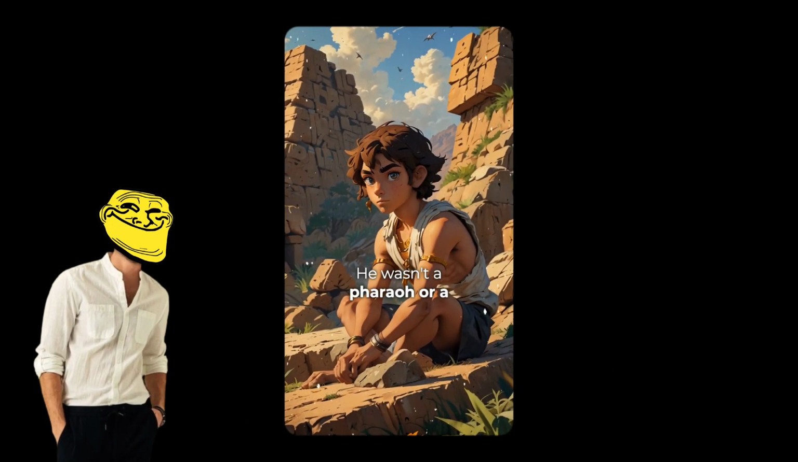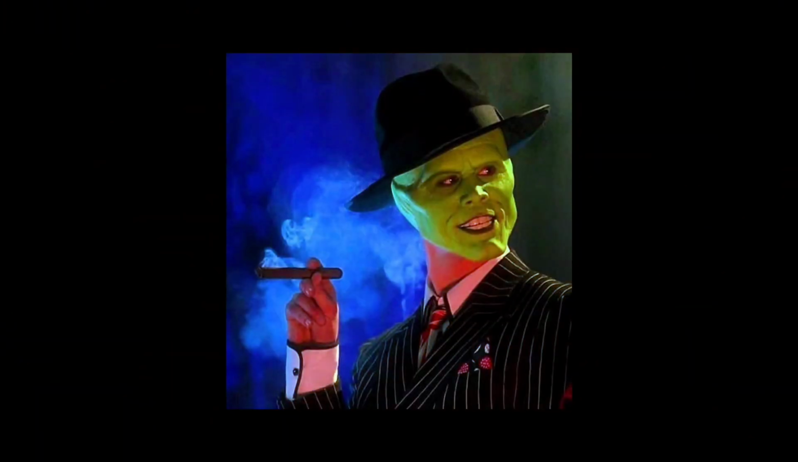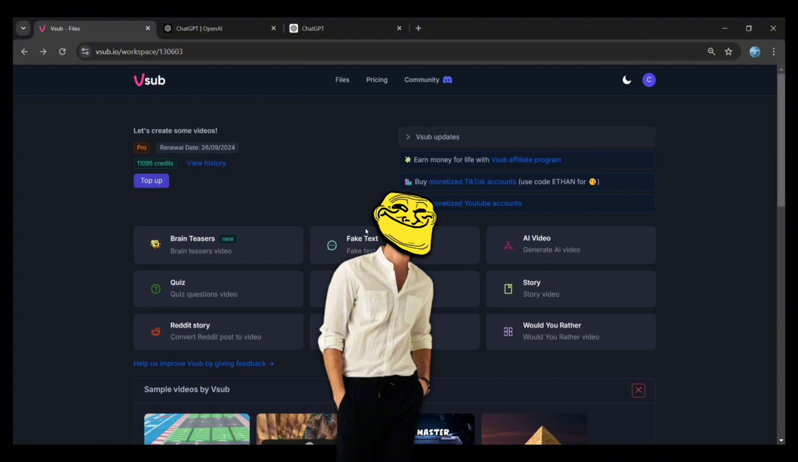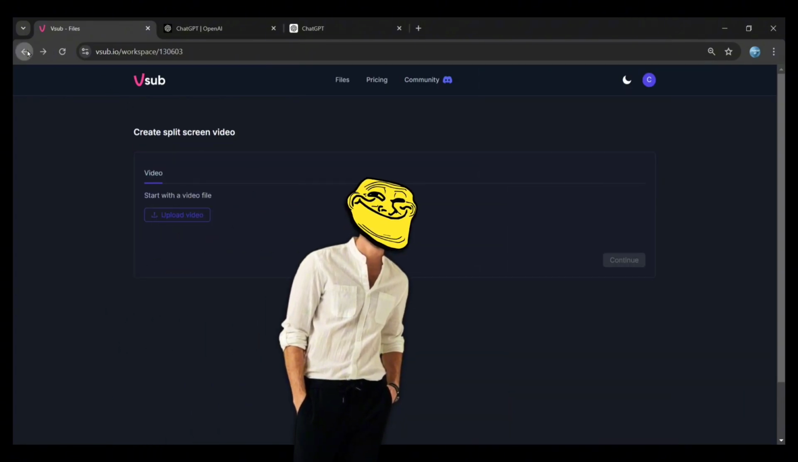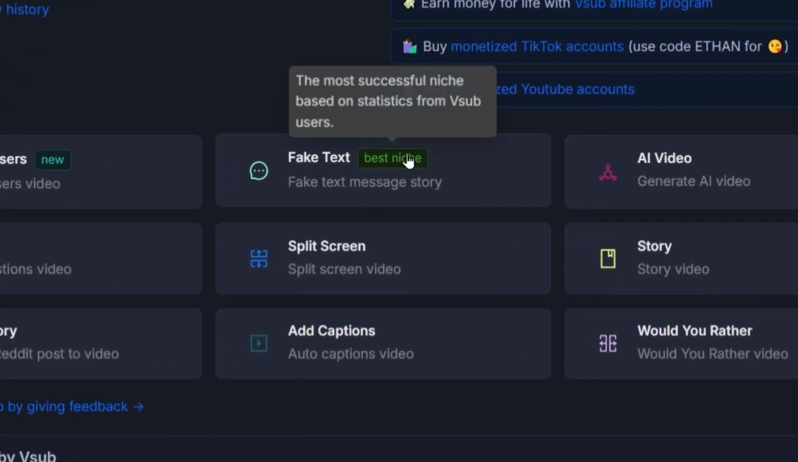Now all that's left is to upload the video and start making money. And guys, now comes the roller coaster part, because next I'm going to show you how you can create viral fake text message story videos with this AI. The reason I said the roller coaster part is because this niche is the best performing one.